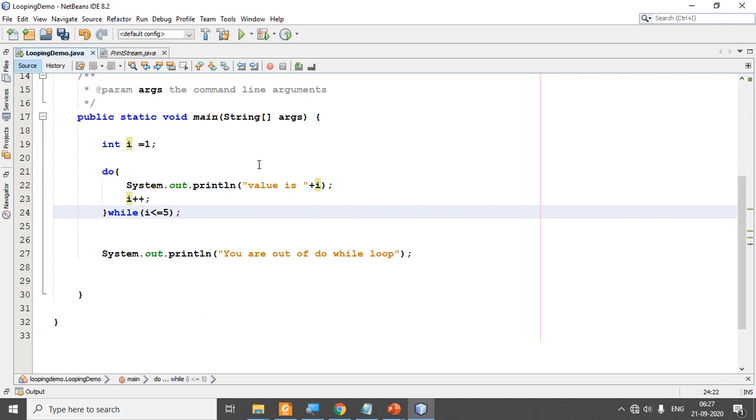So this is how I write it. I first write the do statement followed by the curly bracket, and close the curly bracket, then write while, and inside the parenthesis I am going to write the condition. Let me run it first, and let's see the output here.